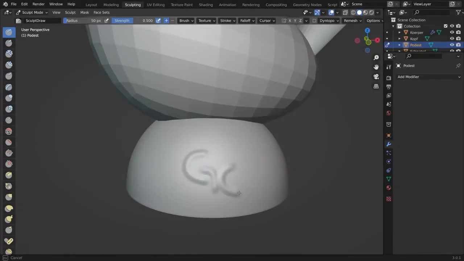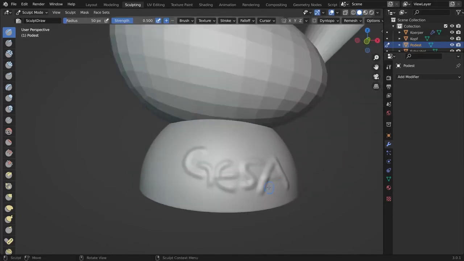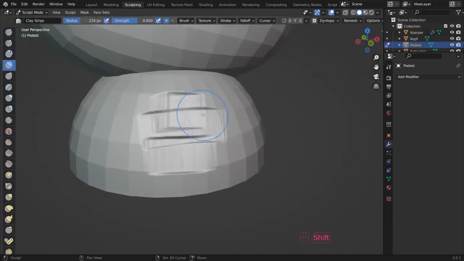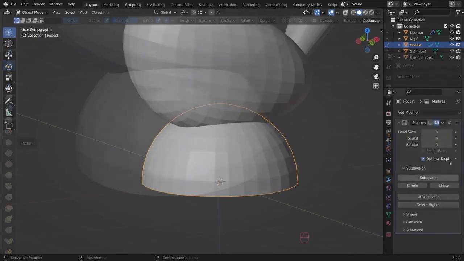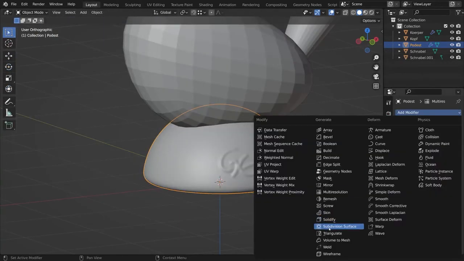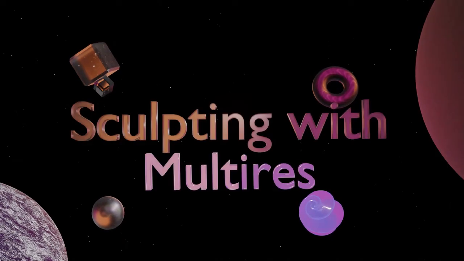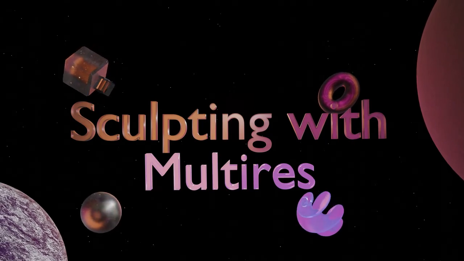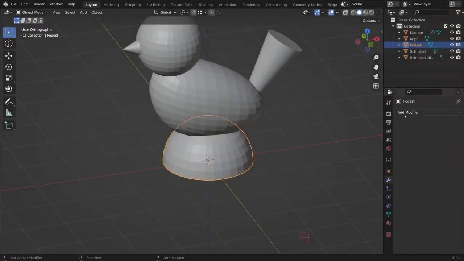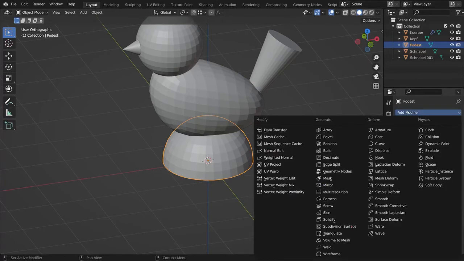In the next 3 lessons, I will show you different methods to bring your model to the next level. Depending on what style you want to achieve, you have lots of options. I will show you 3 of them and explain the advantages and disadvantages. How cool it would be to inscribe our name into the base of our model. Let's do exactly that. However, let's subdivide our base a bit more for that.